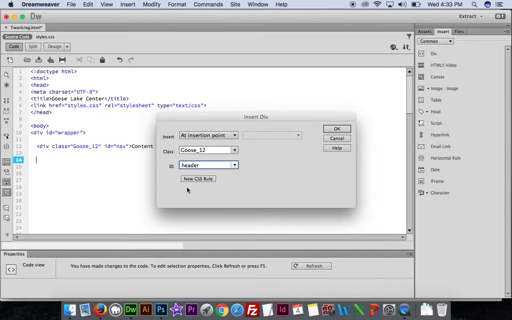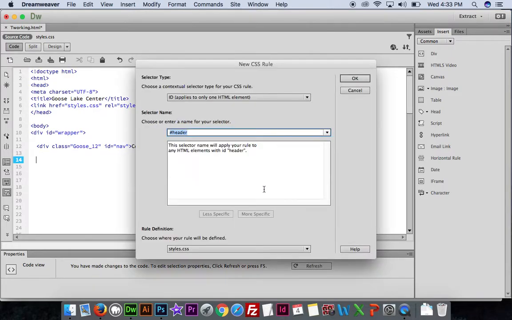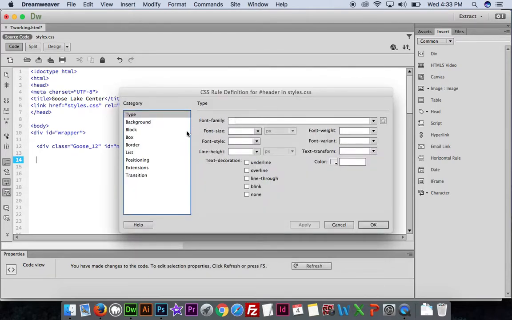We haven't done a new CSS rule, so let's do that. Make sure it's in the style CSS. Hit OK, and guess what?